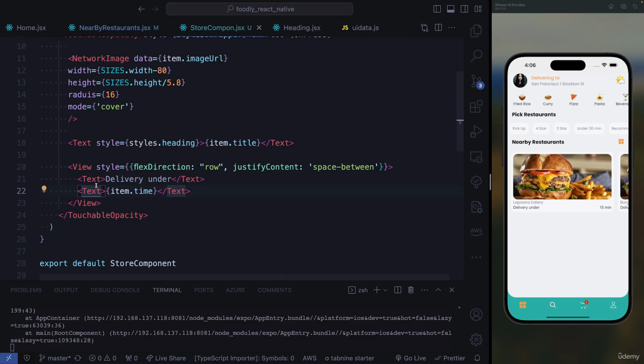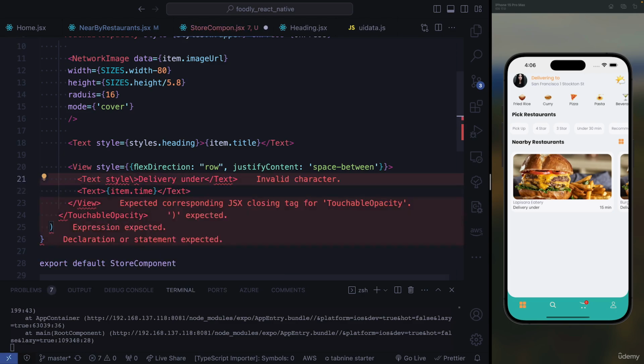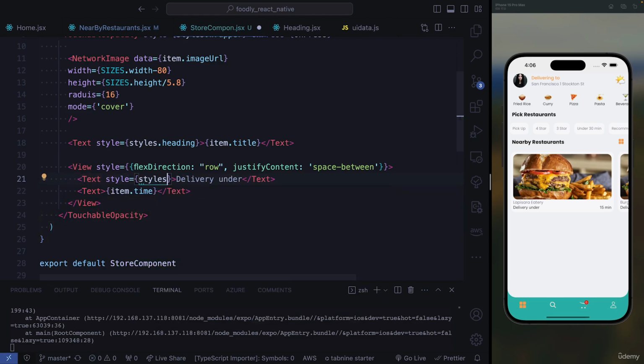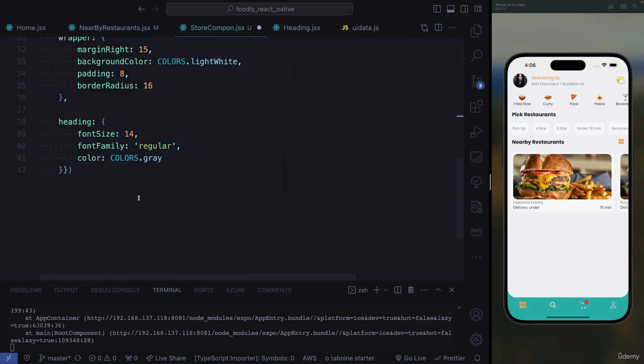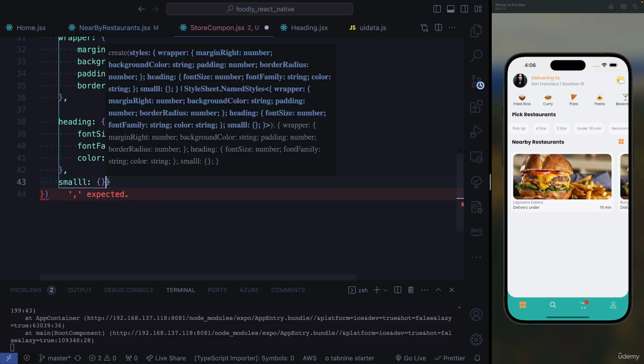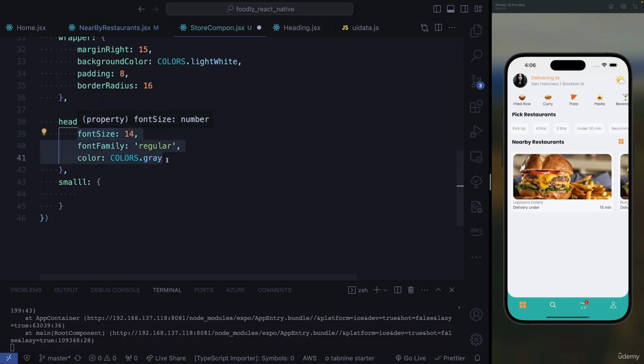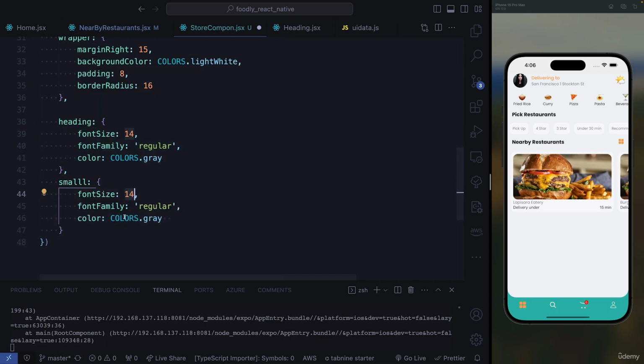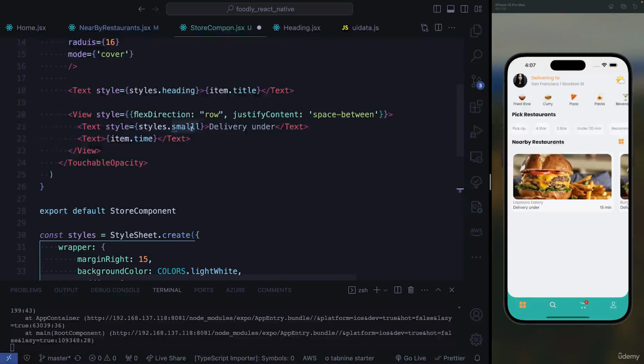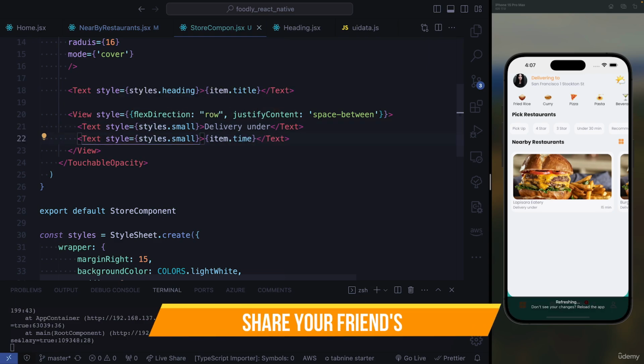We have to add style for both of these. The style is supposed to come from our styles. We're going to call it small, because it's going to be smaller text. Then we're going to close that. Here we're going to just copy whatever we have on top in our heading, paste it here, change the size to 12, and the color will remain the same. Here it's supposed to be small with two L's. Let's remove another one here. Our style is going to be the same for this one and the other text. So it's going to be like that.